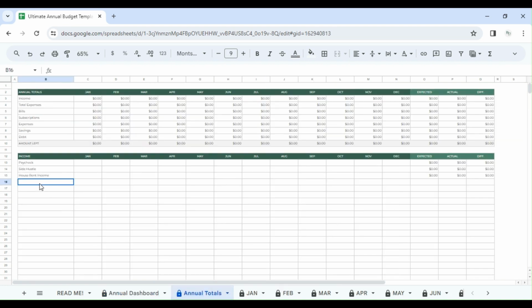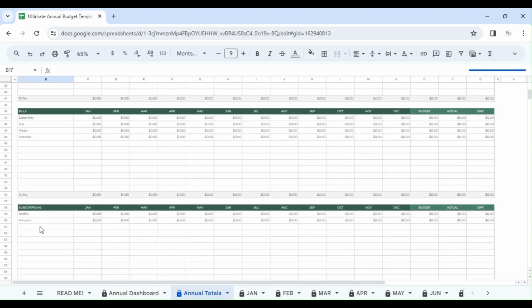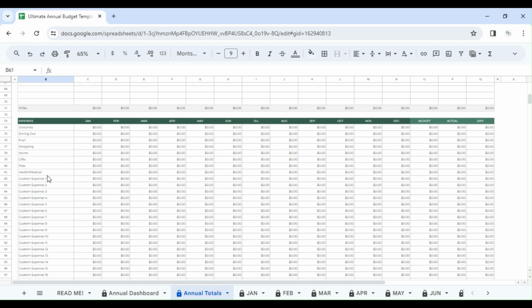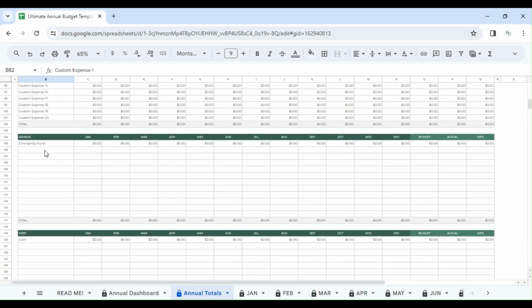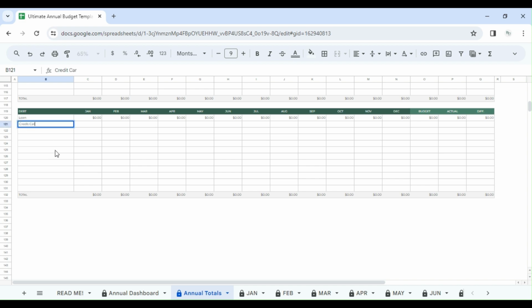Step 1 is to go to the Annual Totals tab and add your income name, bills, subscriptions, expenses, savings, and debts, and it will adjust in the 12 monthly budget tabs automatically because these names will be linked to each monthly tab named Jan, February, etc.